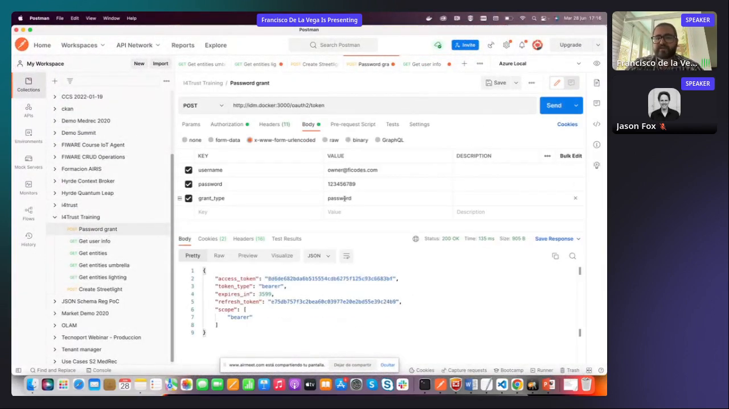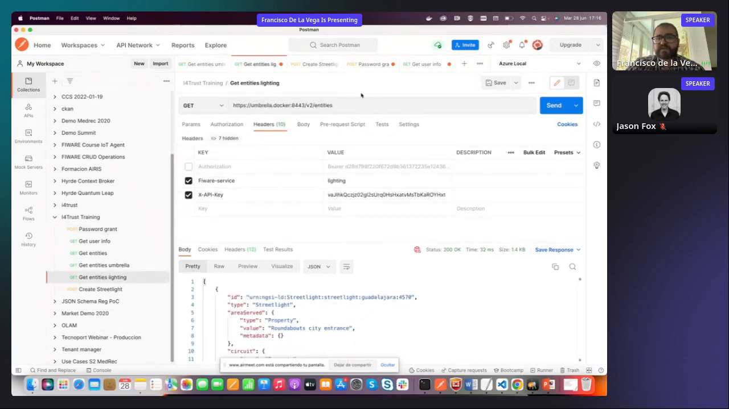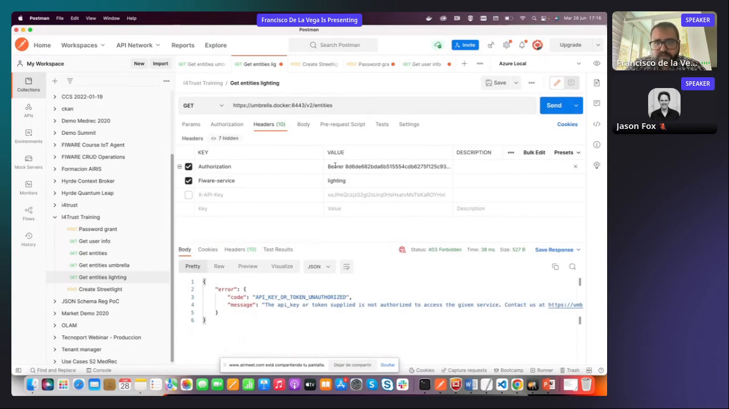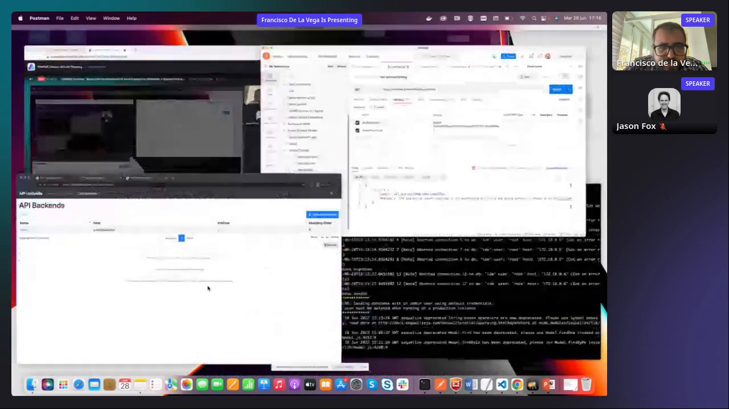Now, if I get an access token from the user, I can try to make this request that I have made before, instead of using the API token, using this authorization endpoint. So if I send this request, oops, does it take the token properly or not?